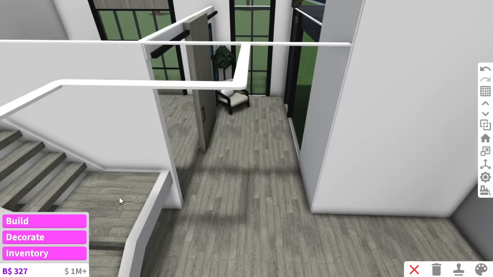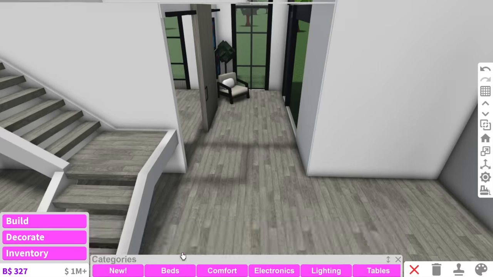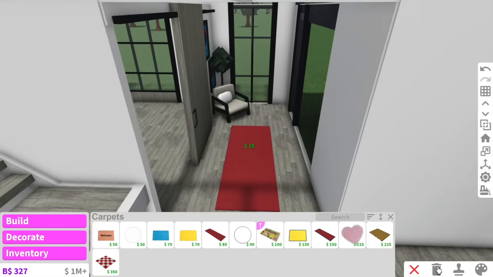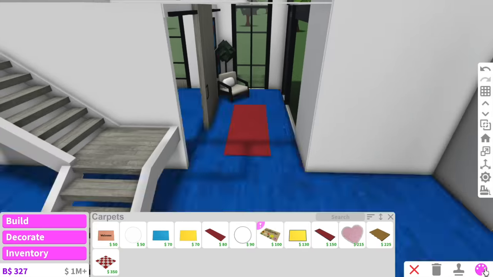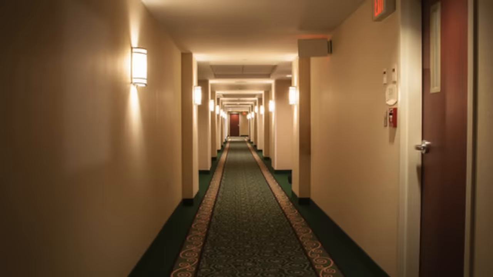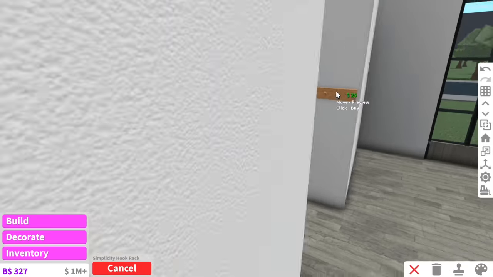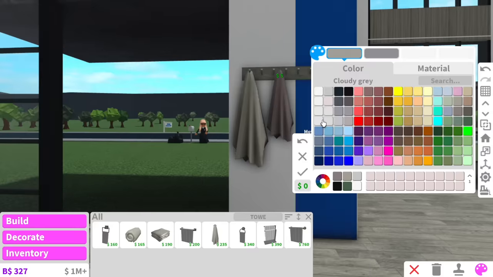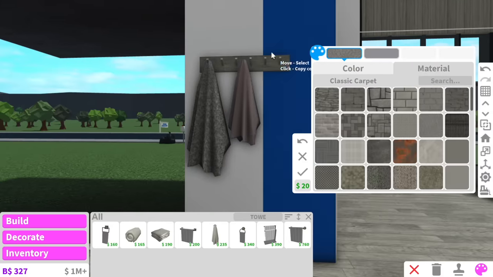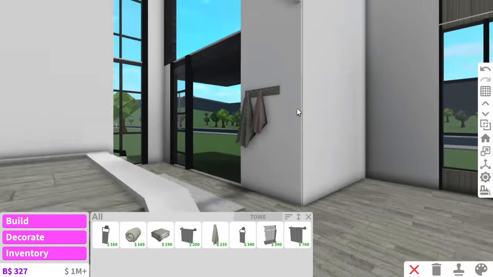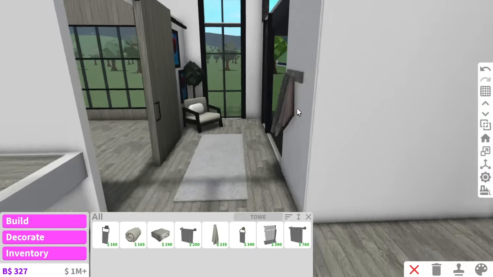Okay, we can. Now this is kind of like a long hallway, so we're gonna put a long carpet to elevate the space. You know what these carpets remind me of? You know when you're in a hotel and there's a really long hallway and you just run down it and go crazy? Okay, what else? Oh, a hook rack, obviously. I don't think I'll ever stop using this build hack with the coats and the towels. I don't know why, it's just so aesthetic. Okay, that's literally it for the entry area.